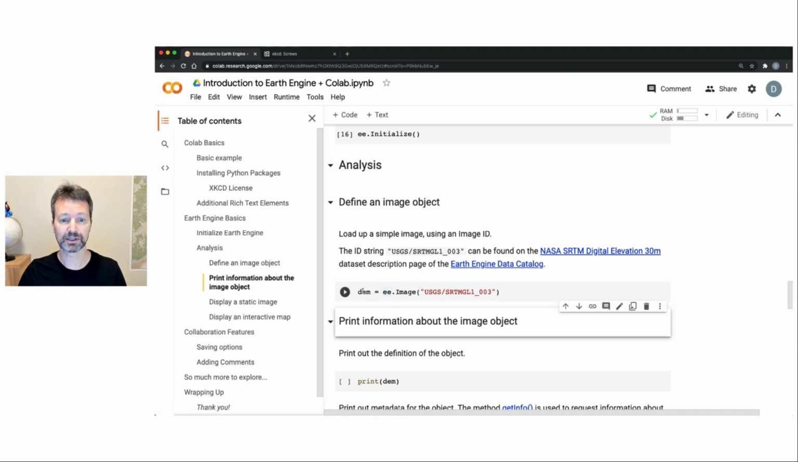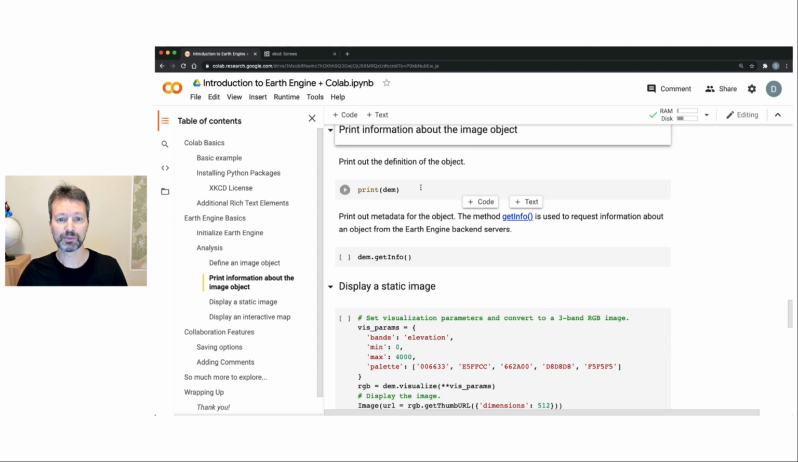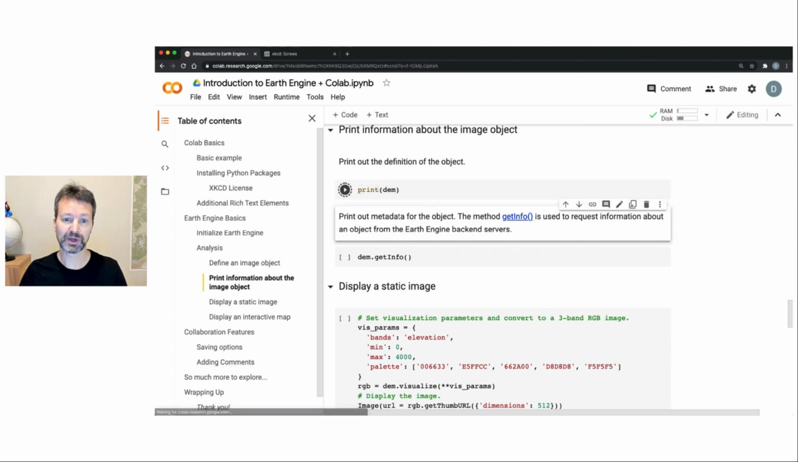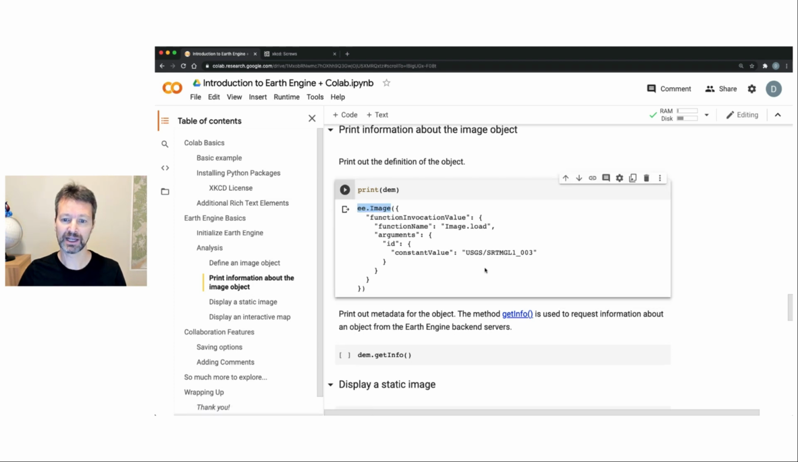So I'm going to declare this Earth Engine image object with that ID, and now it's stored in a variable called DEM. I can print out information about that object by just using the print statement, and in this case it prints out the metadata for the object on the client side. So it's saying that it's an Earth Engine object and it has a certain ID that I passed in, and that it should load up the image according to that ID. So this is on the client side. It actually knows nothing about the data or what the image even looks like at this point.